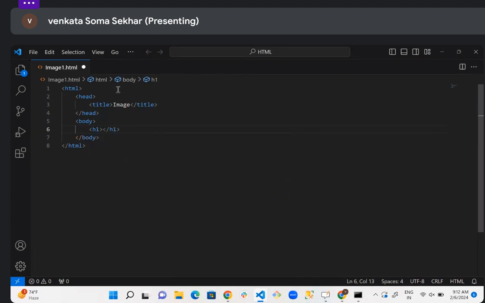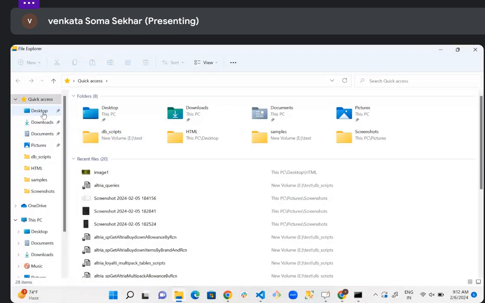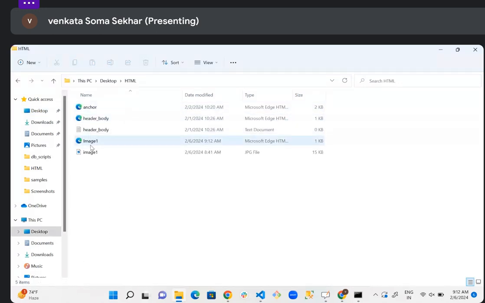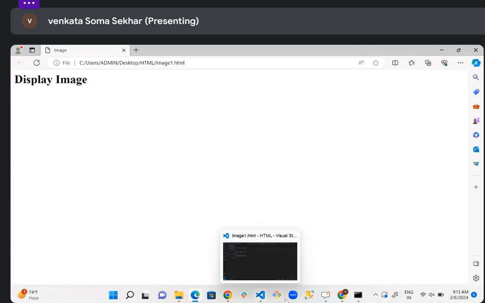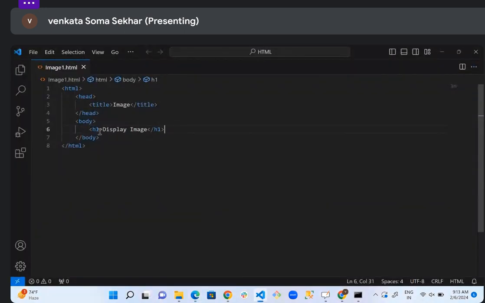First, H1: Display image. So what would be the output? Display image. Now our target is to display the text in green color. Then what changes do we have to make? Style.